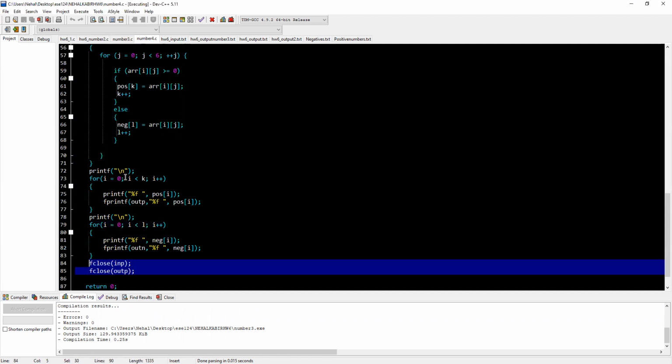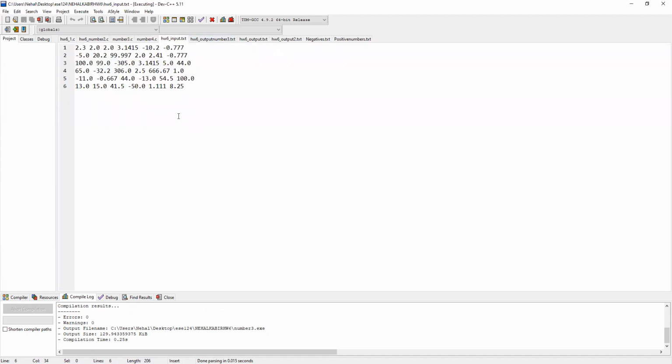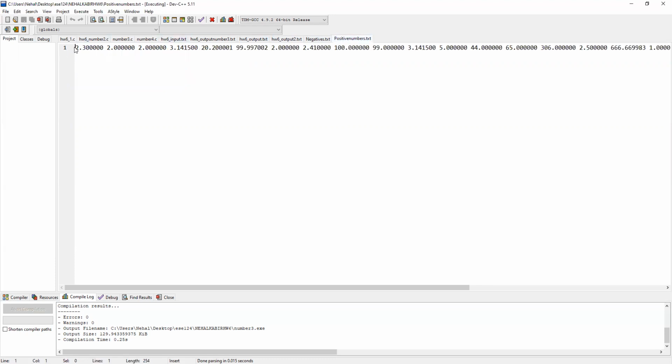I also forgot to mention, you're doing a for loop here just to include all the values in that specific array. So this is the input file. The positive one should have 2.3, 2.0, 3.145, 20.2, 99.97, 2.41, 100, 99, 5, 44, 65, 306, 2.5, 666.67, 1, 44, 44.5, 13, 15, 1.111, and 8.25. And yeah, that's the case.